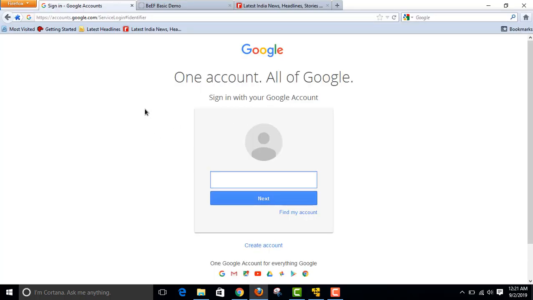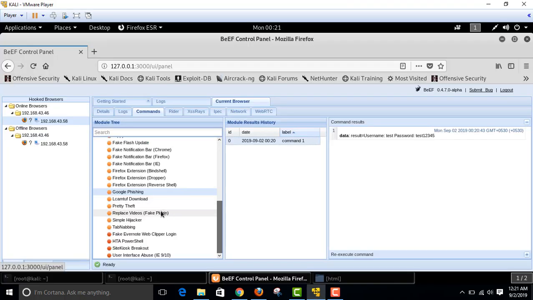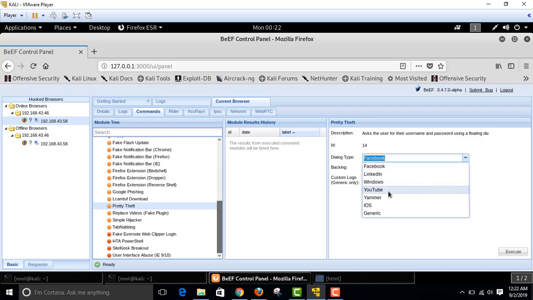Alright, as you can see it's now redirected to the original Google login page, but in another window we have our web server still active over here. Okay, so similarly you can see that a lot of other options are here. Now let's try with the petty theft here. What these options will do is ask the user to enter the username and password in a particular dialog box. You can try it with Facebook, LinkedIn, Windows, or generic, anything. Okay, so we will try with Facebook here.